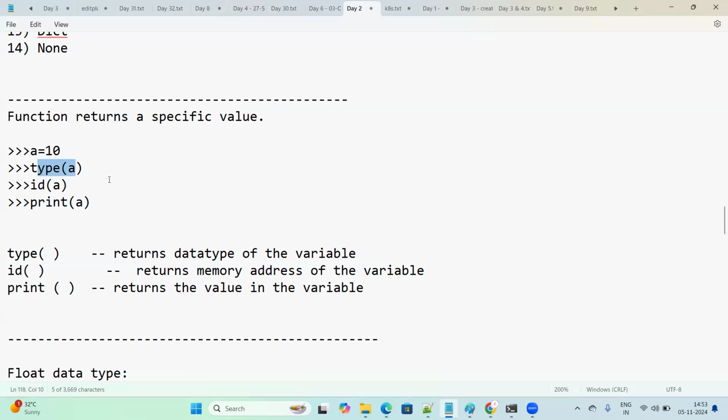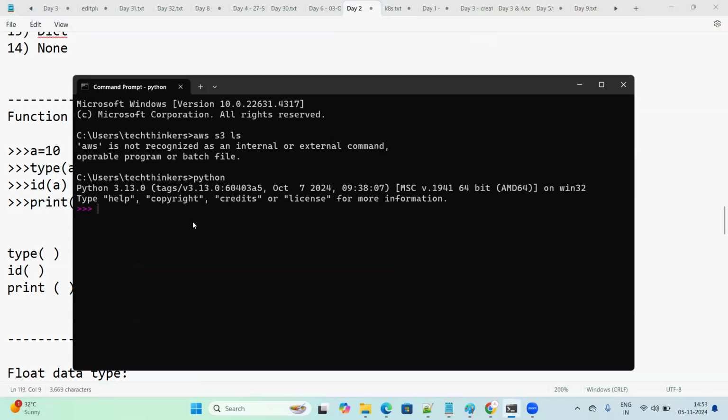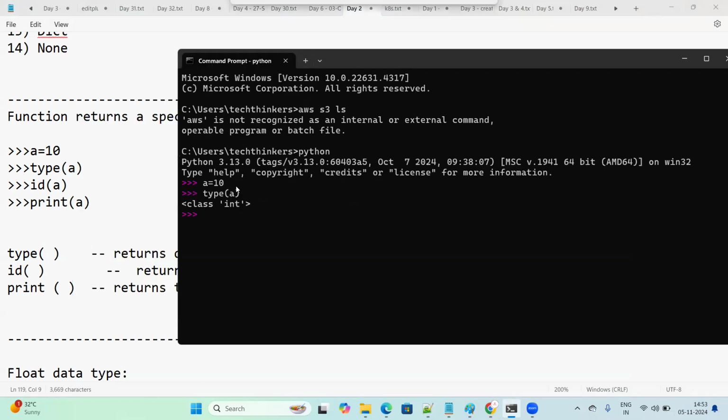If a is equal to 10 and I give the input as type of a, it will print the data type of a. We have seen these examples. For example, I'm opening the command prompt. Suppose I declare the variable a and assign the value 10. If I want to see the data type of a, I can see that it is integer.